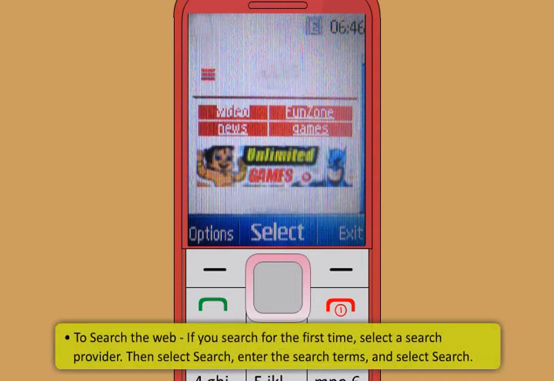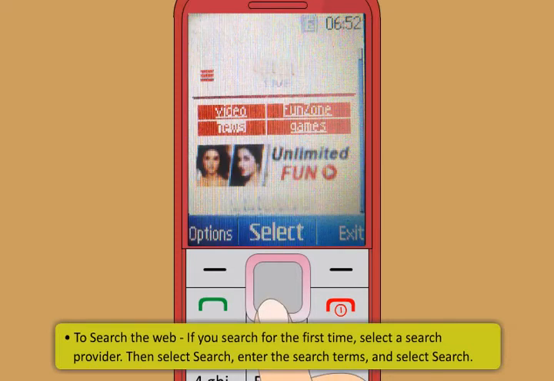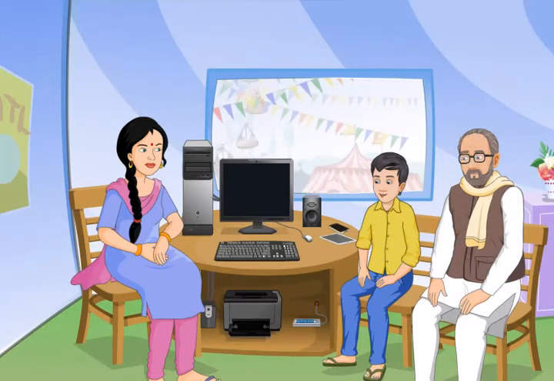To search the web, if you search for the first time, select a search provider, then select search and enter the search terms and select search. I have a radio in my mobile phone. How can I listen to it?